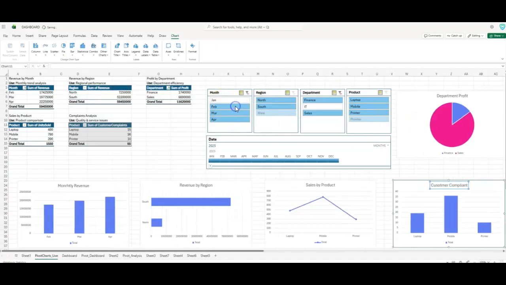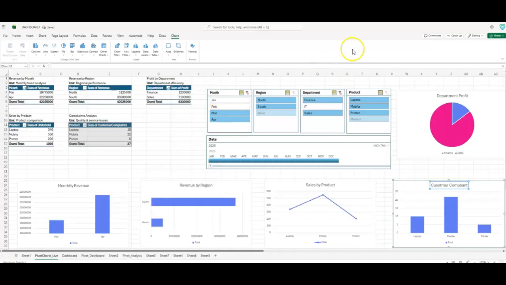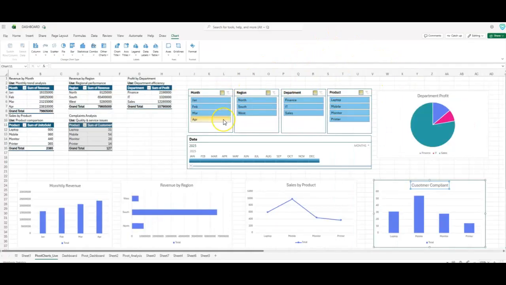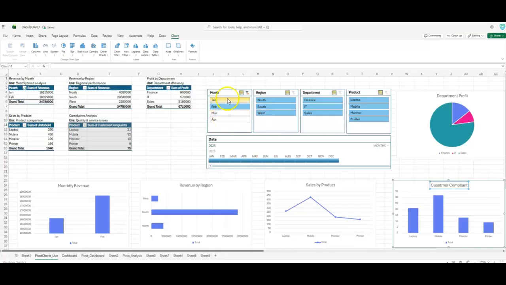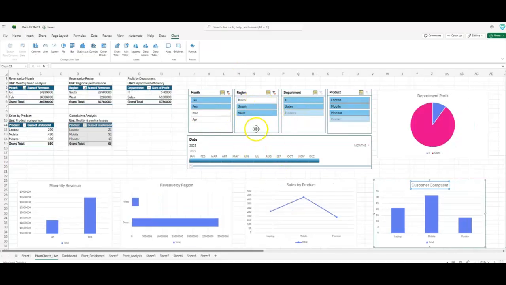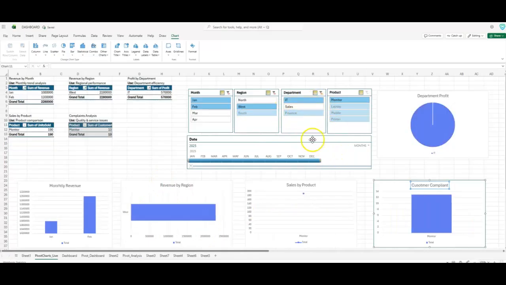Now for example, I have selected January and February. What data will be flowing here for January and February? Let us select multiple data. We will select the South and West regions, and see what sales have gone across with your products. I will include the IT department. With the IT department selected, for laptop and monitor, what are the details that were sold?